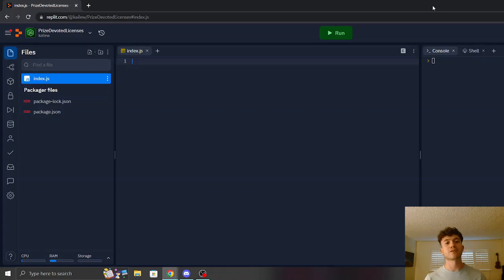Today we are actually going to go over linked lists. Right now I currently have Replit up using Node.js, and we're going to go ahead and make one of our own linked lists ourselves. So yeah, let's talk a little about linked lists.